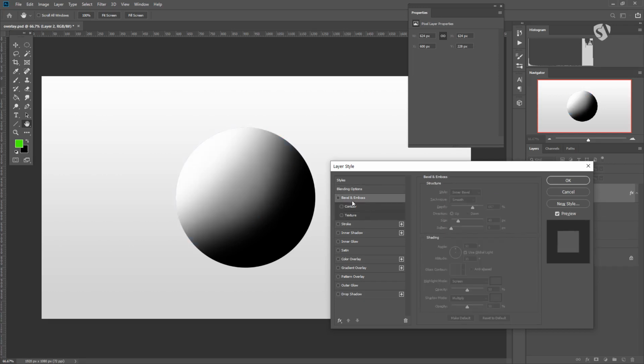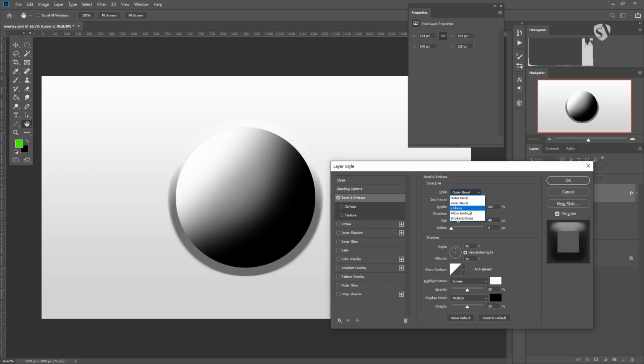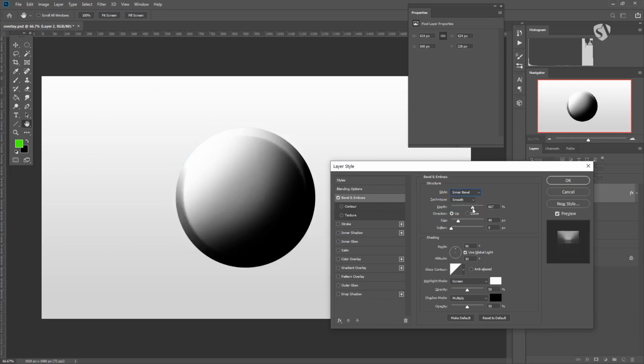Now, talking about layer styles themselves, Bevel and Emboss will generate such a chamfer, and we can change the type of the chamfer: inside, outside, emboss, and so on. We can change the depth of it, we can change the size, we can soften it if we want, and this kind of shading part is something that you will find in almost every layer style. It's some sort of lighting tool to generate speculars and shadows where you want.